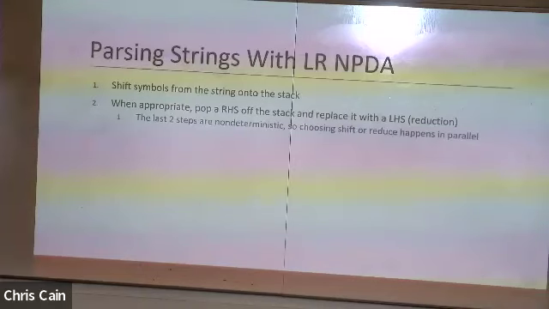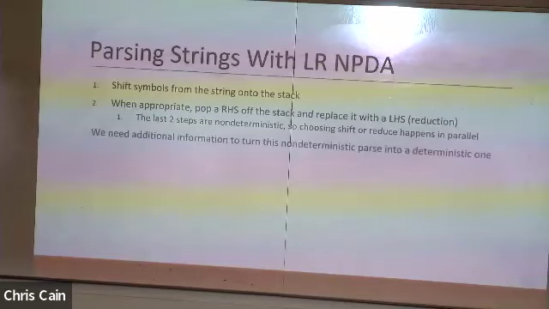So these steps are non-deterministic. Choosing shift or reduce happens in parallel. At least that's how I like to think of non-determinism in this sense, we're just doing them in parallel. Just as before, we need some additional information to turn this non-deterministic process into a deterministic process. So how can we do that?